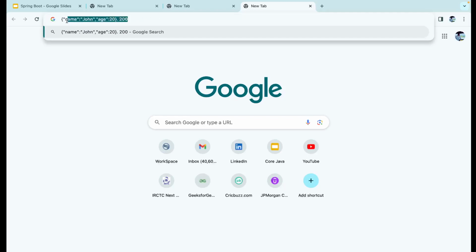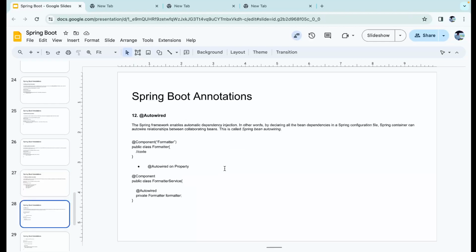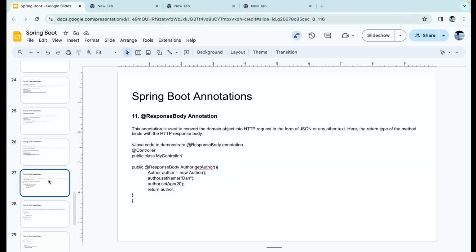So to represent that response, we have to use this @ResponseBody in the method where we want to fetch the information for that particular author.